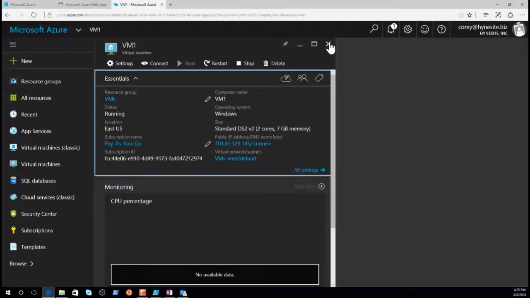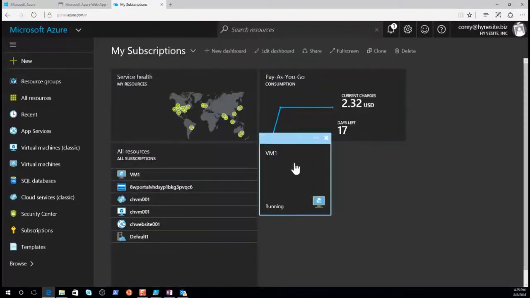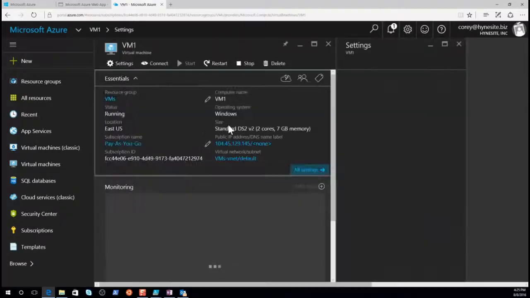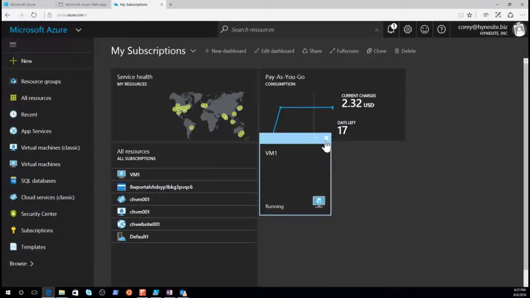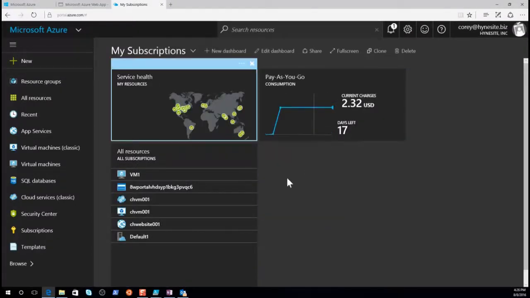If we close all our blades, we're redirected back to our home page, right? So where we have our initial dashboard, and we've now got a new tile for that virtual machine. We can go ahead and open that tile to get back to our properties page. Or if we don't want that tile, we can actually just remove the tile entirely.